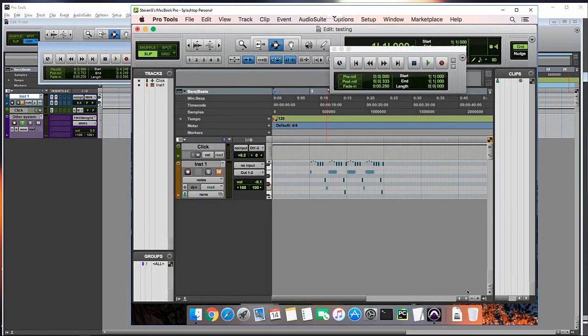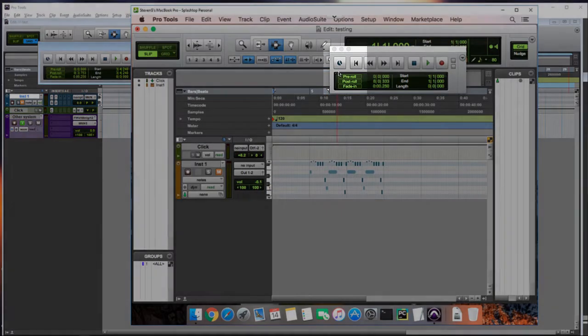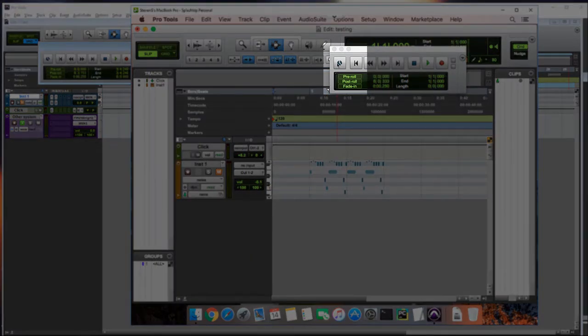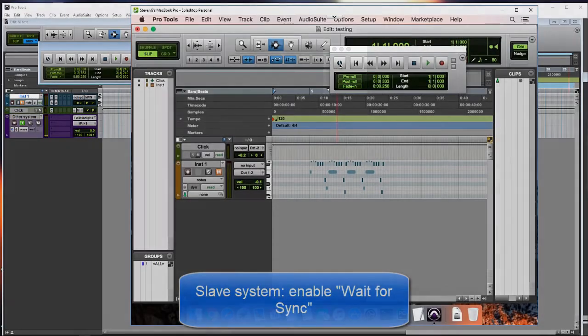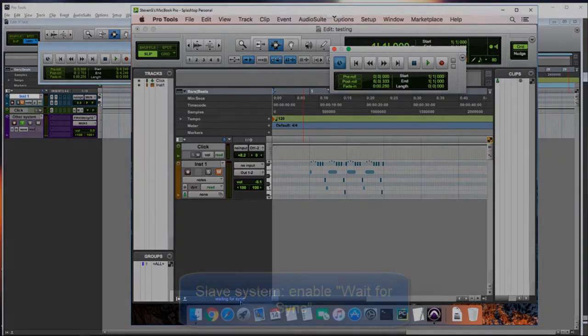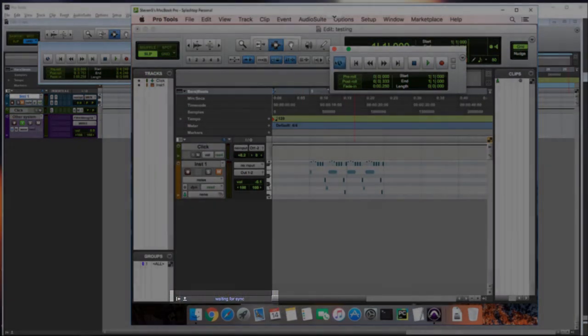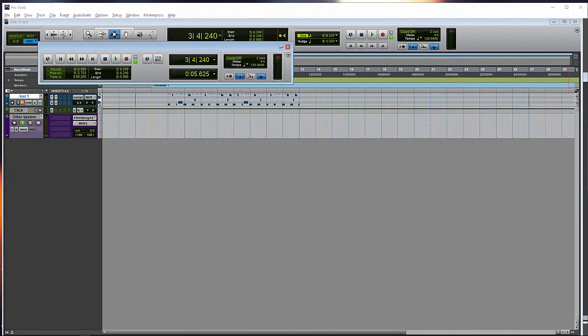Now we have the system actually enabled to generate and read MTC, but now we need to actually enable it within the session. So here on the slave system, we need to turn on wait for sync, which is the little clock button here on the transport. And after you push it, it will show down here in the bottom left corner, waiting for sync. And that's Command J on Mac, Control J on PC for a quick key.